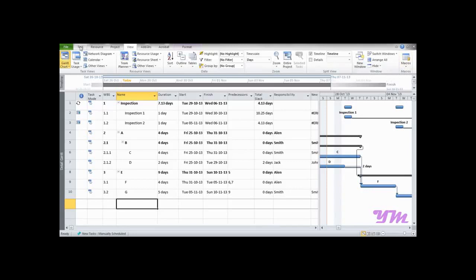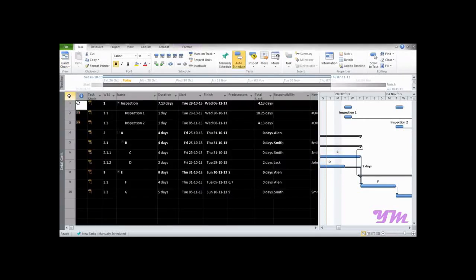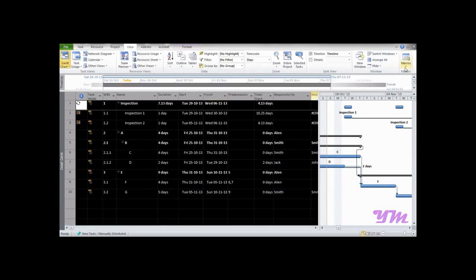First of all, we will go on to the tasks menu, then we will click over here in this box, as you know, to select the whole area, and then we will click on auto schedule. After our work is done, we will directly go on to the view menu, click over here in the macros and press stop recording.